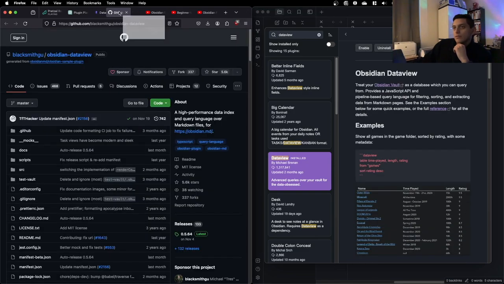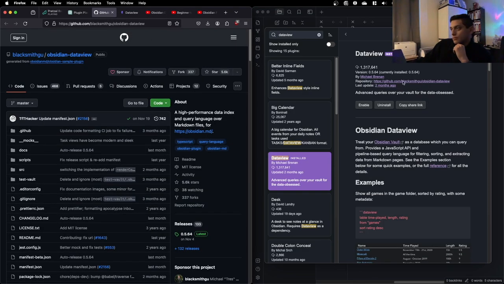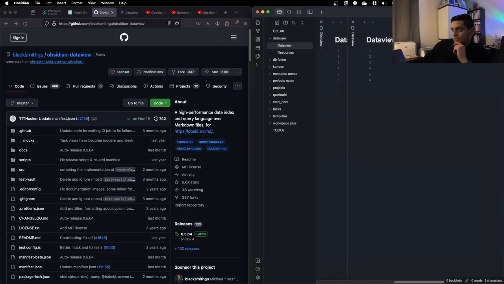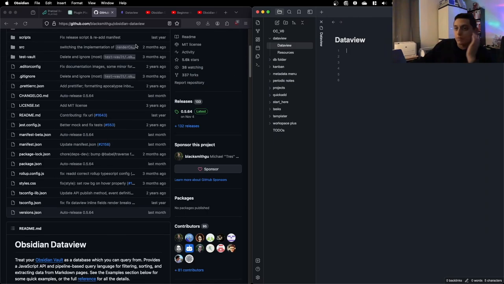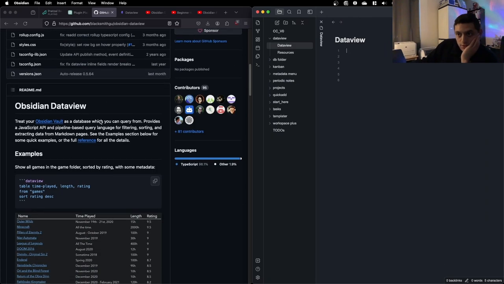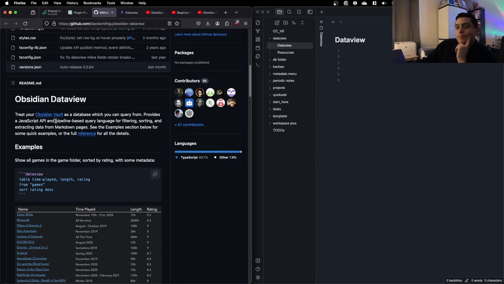So I think we'll start with the official documentation, and then we'll work our way to the other ones from there. This database you can query stuff provides a pipeline.